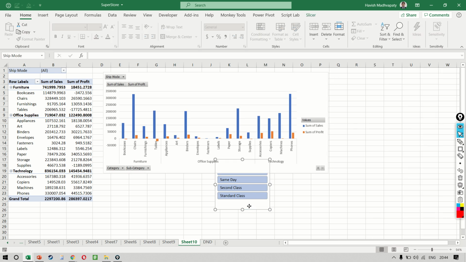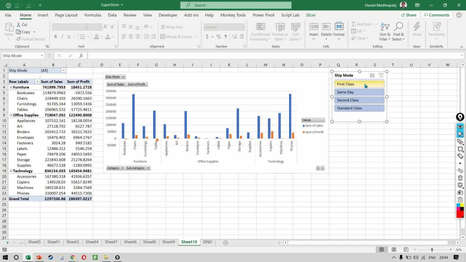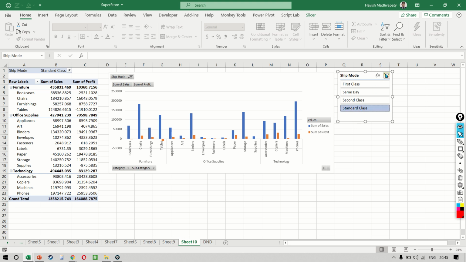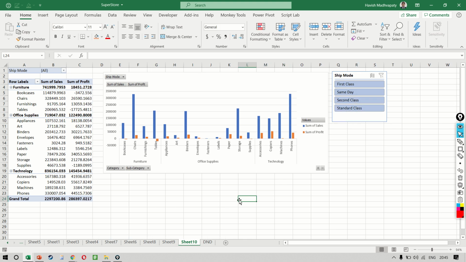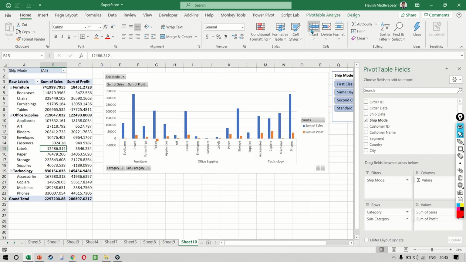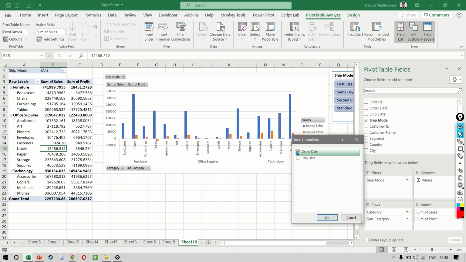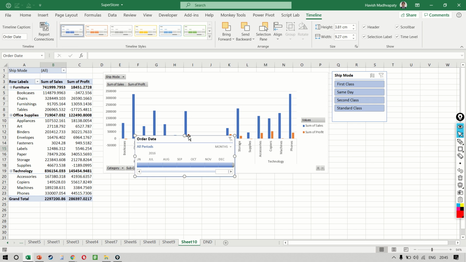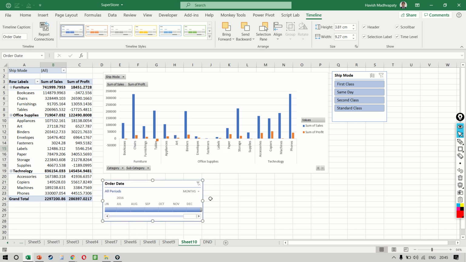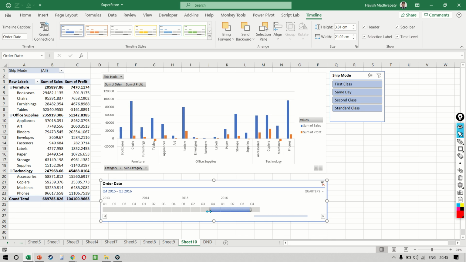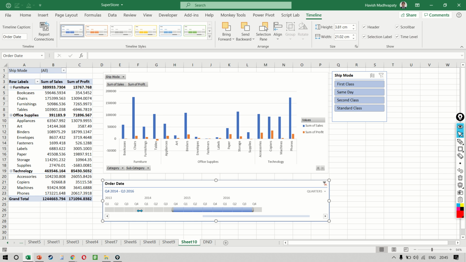As you can see, when I click on my slicer now, whichever shipping mode I'm selecting, the data is getting filtered to only show me that specific shipping mode. Wonderful, right? So we made an interactive dashboard. I can also go back to the pivot and on pivot table analyze, select insert timeline and select the order date. Now this will create a timeline at the bottom of my dashboard. And now you notice the user can choose quarters and they can choose any specific period for which they want to see the data. And obviously my chart is connected both to the timeline and to the slicer.